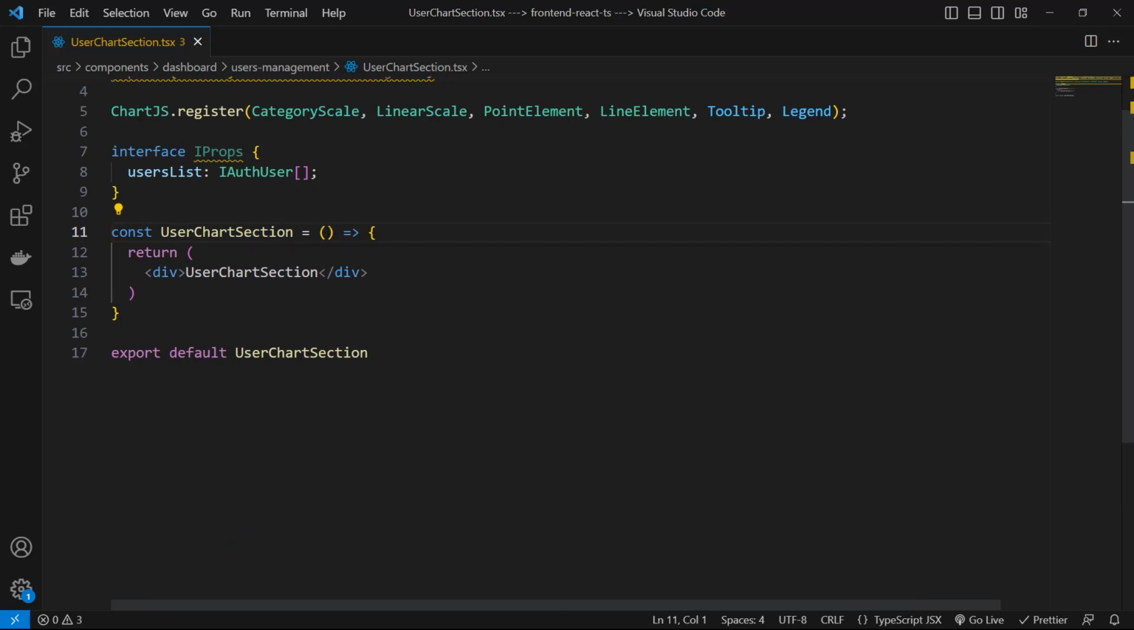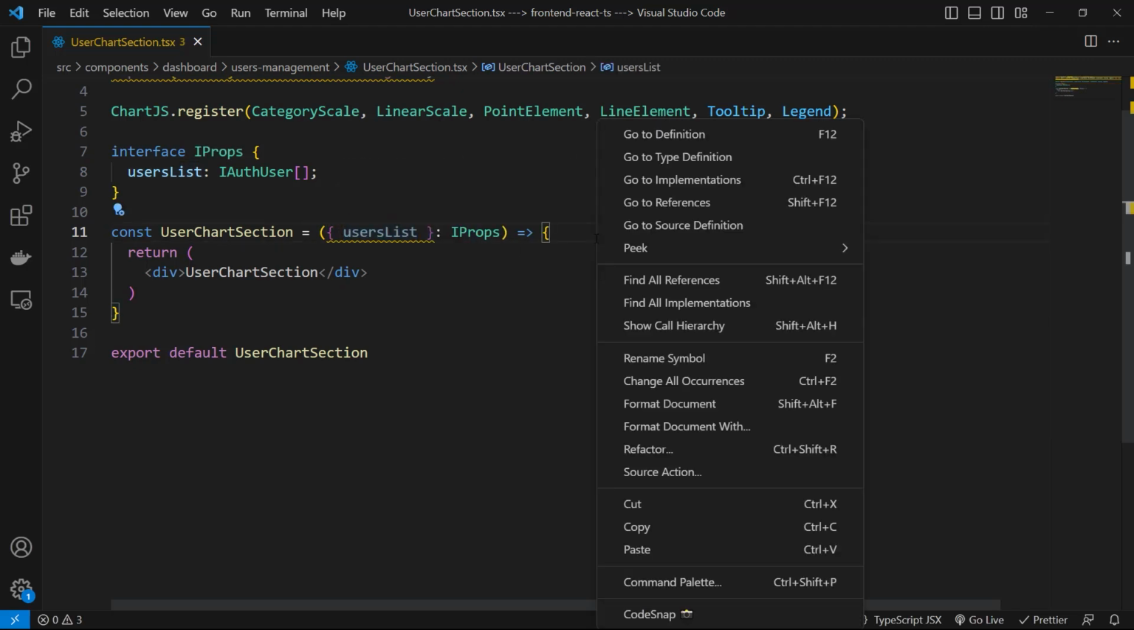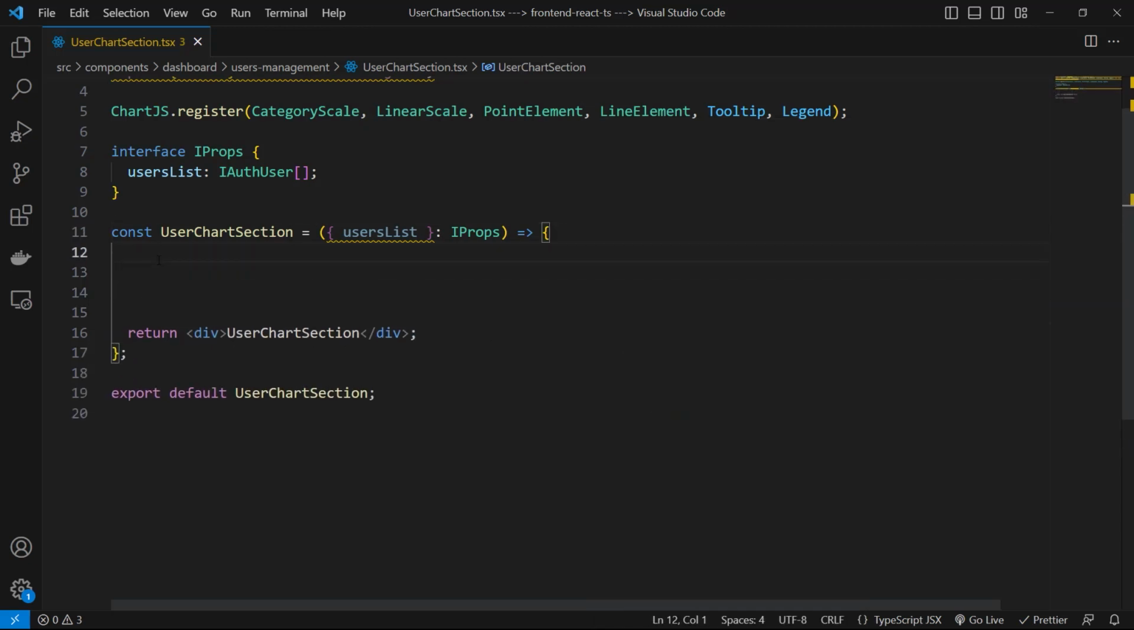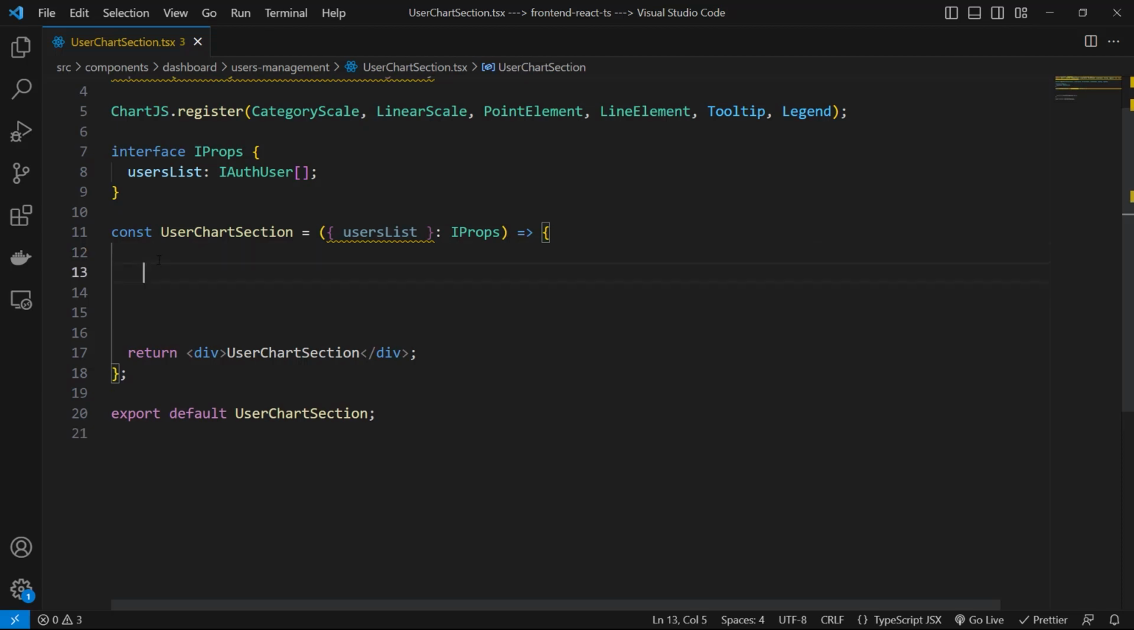So let's destructure the inputs. So I want to destructure from the iProps the users list. This is it. Let's use the format document. Well, this is it. Now we need to create some labels and some values for our chart.